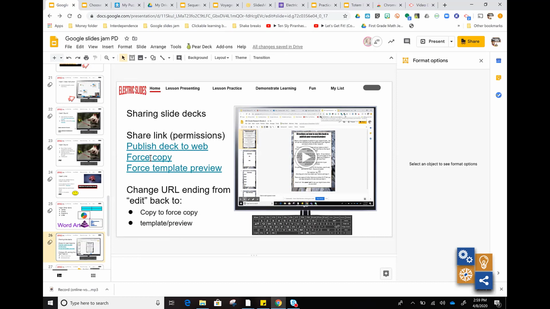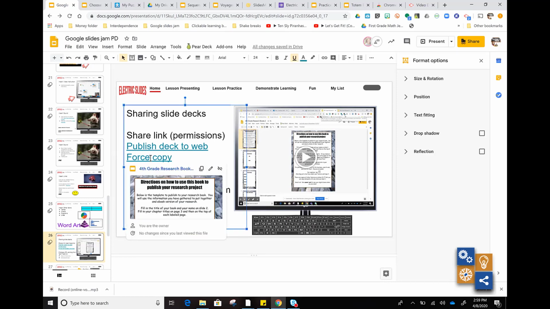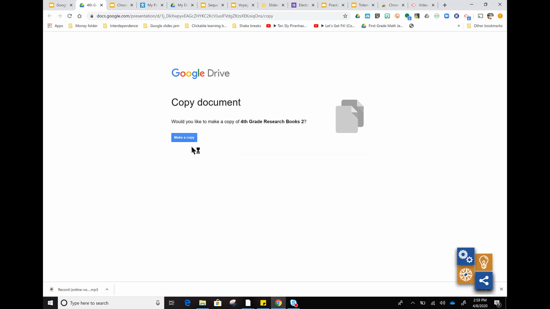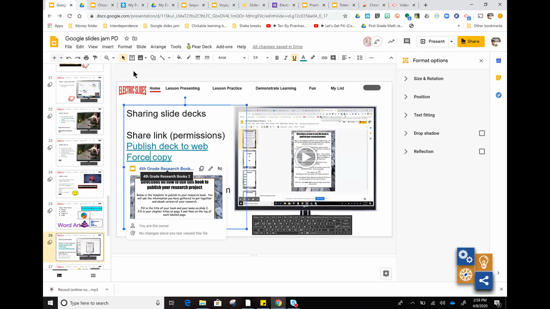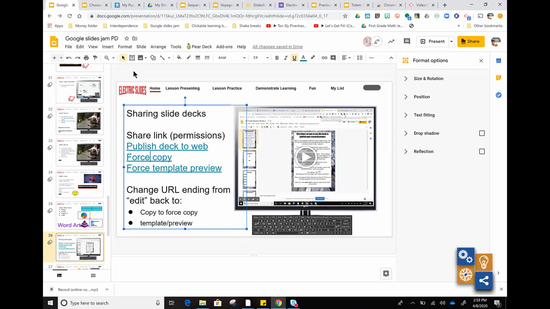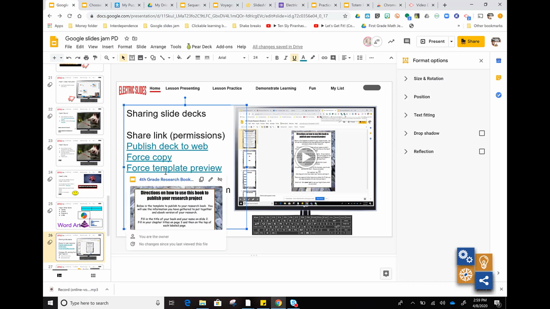Another cool way to push things out is to do forced copy. So forced copy is going to push a copy to people that looks like this. So they actually would have to click on make a copy, and that would make a copy of the slide deck in their Google Drive. I really don't like to use that one because I don't know what I'm copying before I copy it. So the one I really like to use is force template preview.